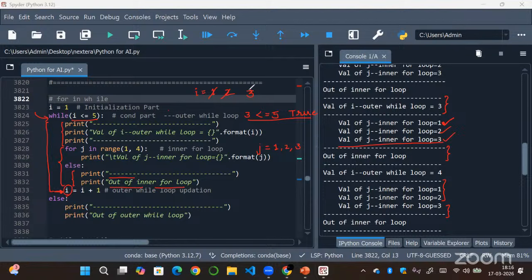So now the I value is 3, right? So 3 plus 1 equals 4. So this 4 will be assigned to the I value on the left hand side, that is I. So now 3 will be updated to 4. After 3 updations, the I value completed 1, 2, and 3 iterations, and now it is updated to 4. So in the same way as before, the value 4 also will be printed. That is value of I outer while loop equal to 4.